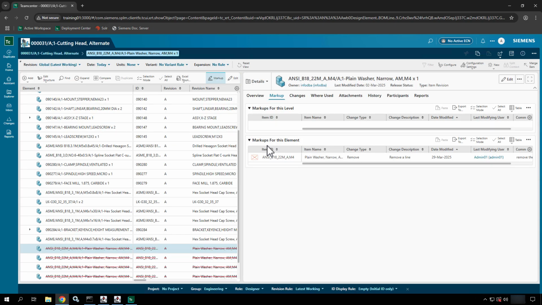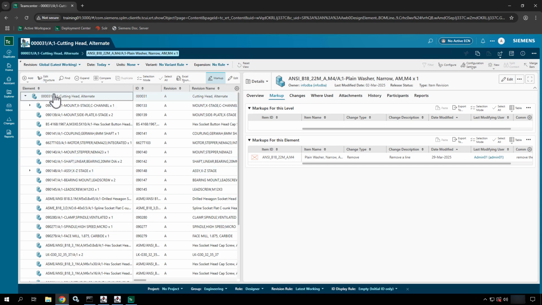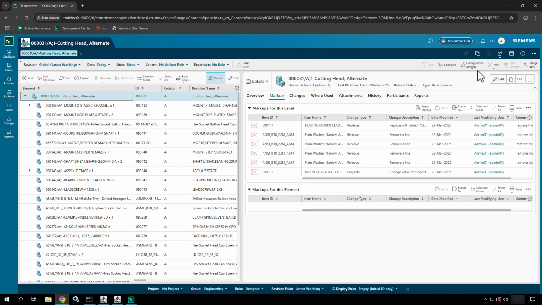Now, before I apply these markups and changes to it, I may want to compare this assembly to another assembly. So up in the top, you have what's called split context. If I come up here and select this, then pull this down, notice that split context is basically going to open up the split view for the assembly.